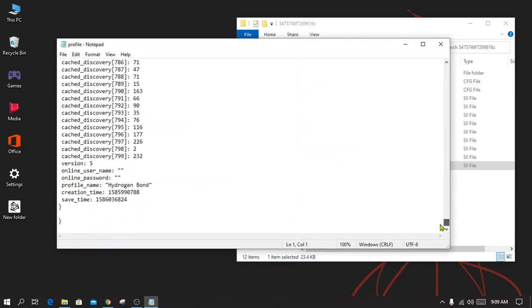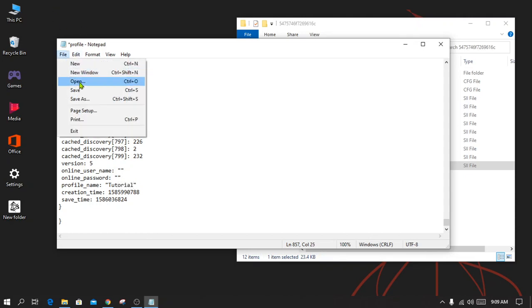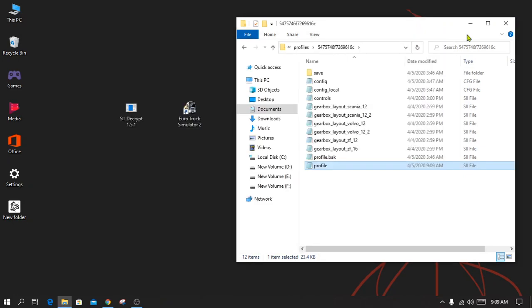Scroll down to the bottom and you will find profile name. And this is the previous profile name. Now we want to change it with our new one. Save the file, close it.